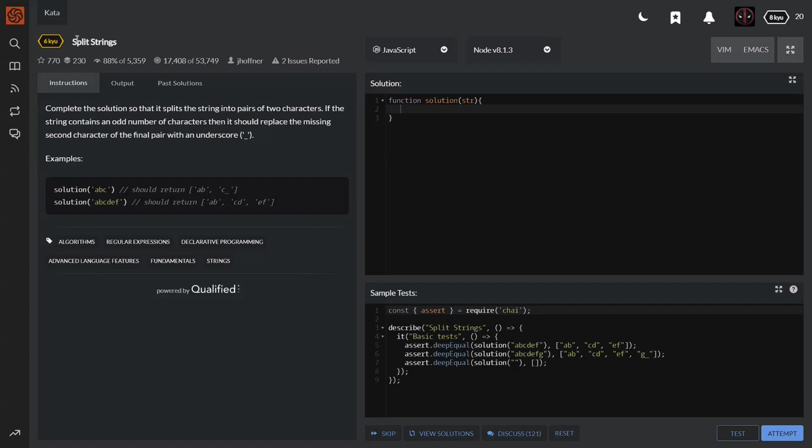So this problem is called split strings. What exactly do we need to do? We need to complete the solution so that it splits the string into pairs of 2 characters, right? If a string contains an odd number of characters, then it should replace the missing second character of the final pair with an underscore. So if you have ABC, then it should return AB and C and then an underscore, because it has an odd number of characters, right? If it has an even number of characters, then you just need to return it in pairs.